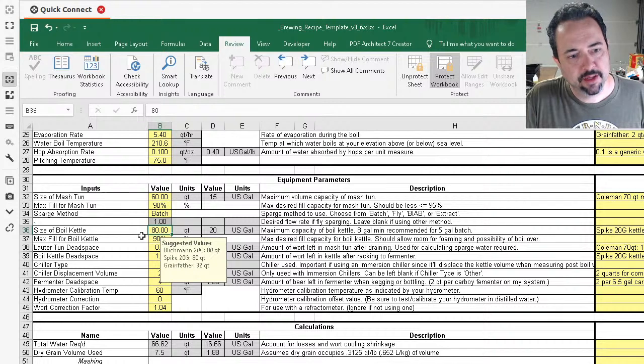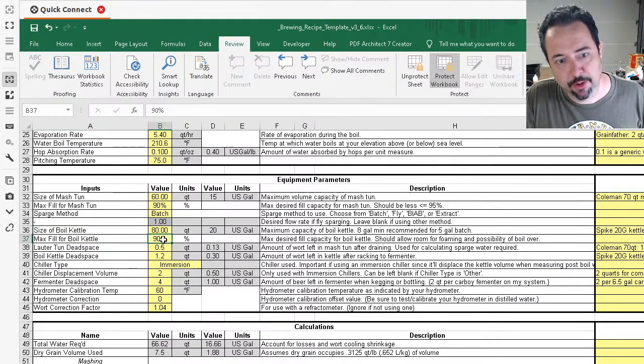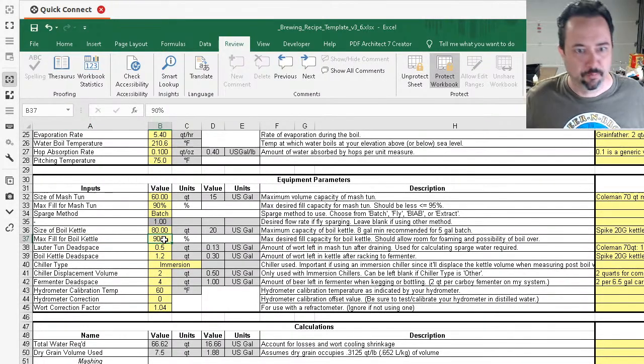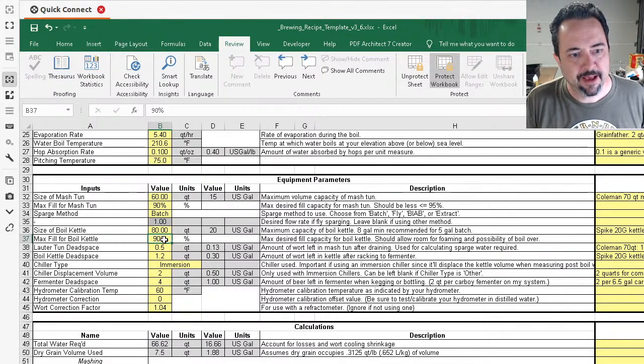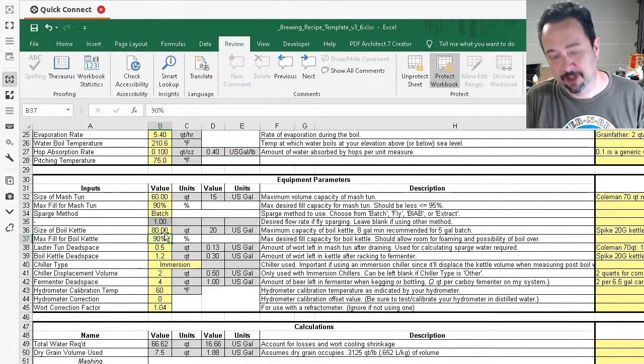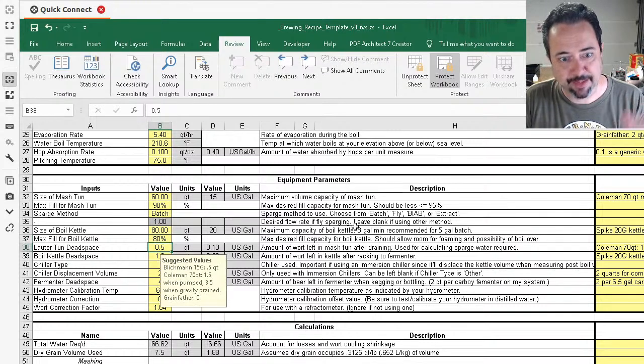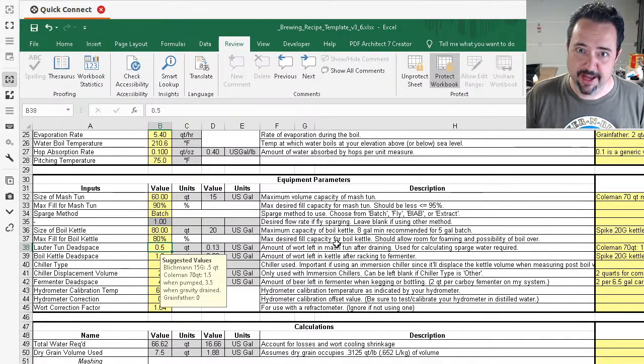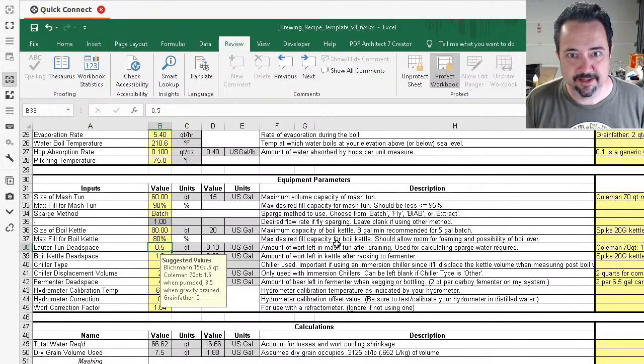The size of your boil kettle, max fill, I mentioned that earlier. You don't want all the way to the top, it'll boil over, right? So even with a maximum fill for a boil kettle, 90% is still pretty high. You might want to do something like 80%. If you have a small kettle, it'll boil over quite easily. But that's up to you to decide.